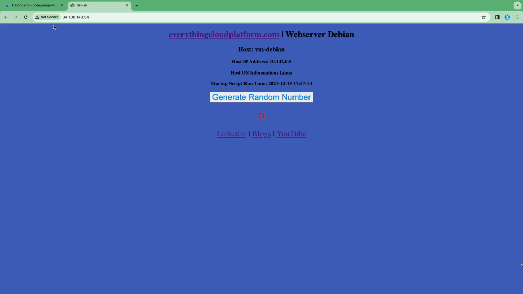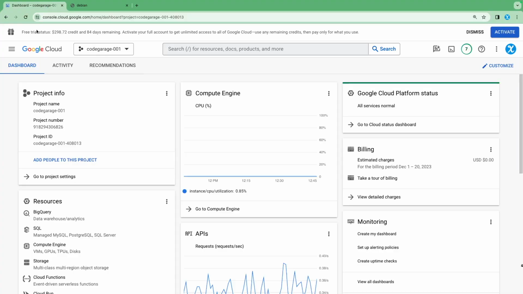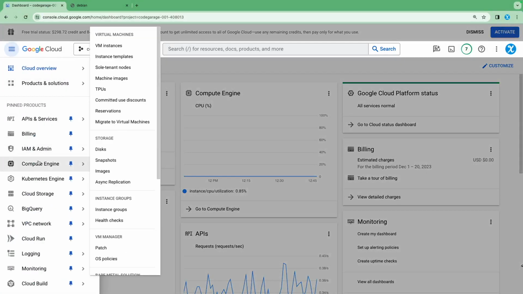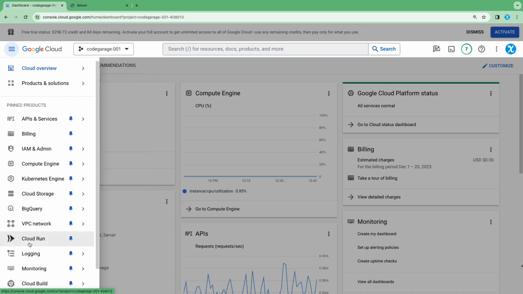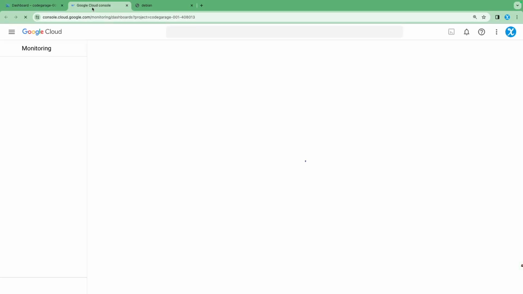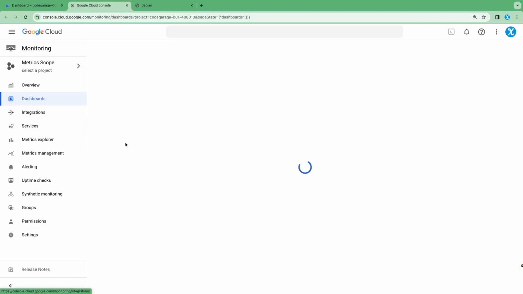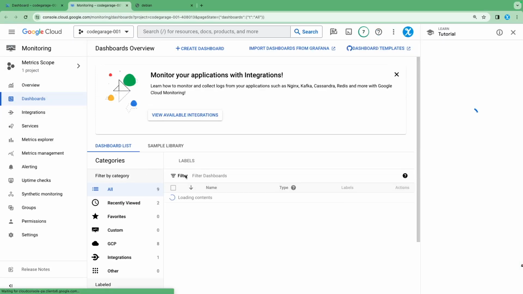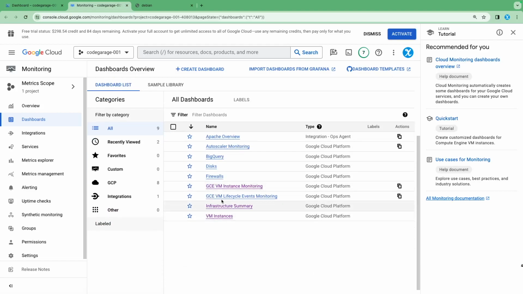Let's look at what's available by default. There are a few dashboards that GCP makes available by default. If you go to monitoring and look at these dashboards, I'll open up in a new tab. In here, there are a couple of dashboards that I want to point out from a GCE standpoint: the GCE VM instance monitoring and infrastructure summary.